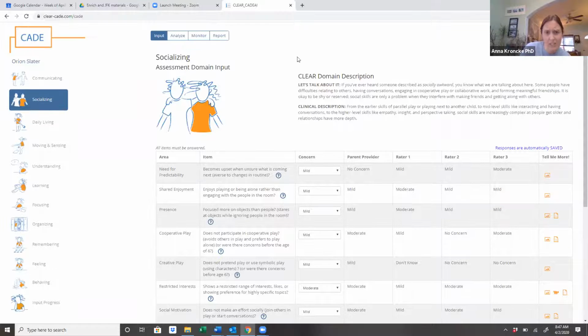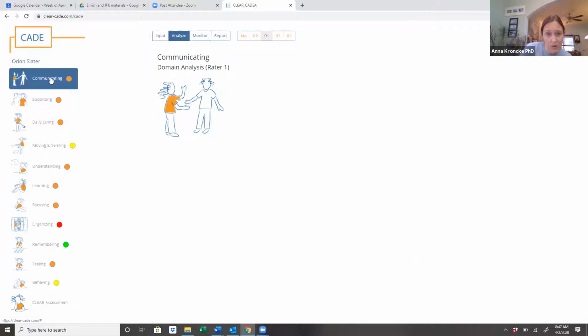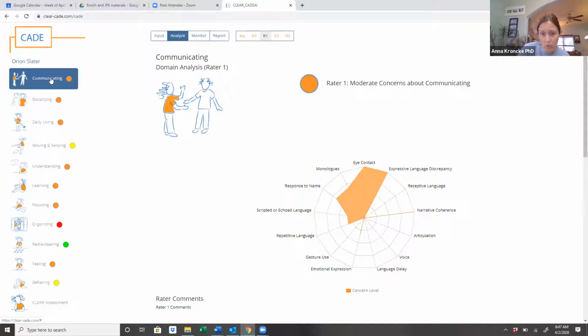When you come in as a clinician, before you do an initial consult, you can simply go to our Analyze tab. Let's look at what the teacher thinks is going on here, and you can see summary data. So for Orion, an 11-year-old boy, his teacher is really concerned about his eye contact, and really concerned about this expressive language discrepancy, feeling like he talks a lot more than he listens. She's also very concerned about narrative coherence. This child struggles to tell a story, often goes off on tangents, and doesn't give you the details that you need. So as a clinician, before you even assess a child, you can see what others are thinking about this child's profile. That's a really neat thing about CADE.